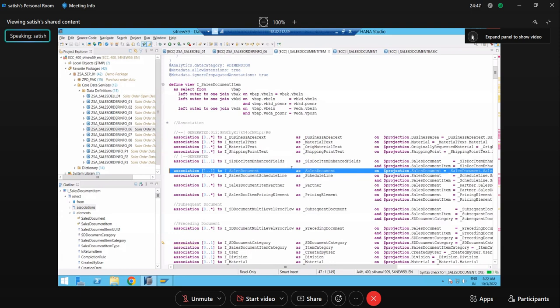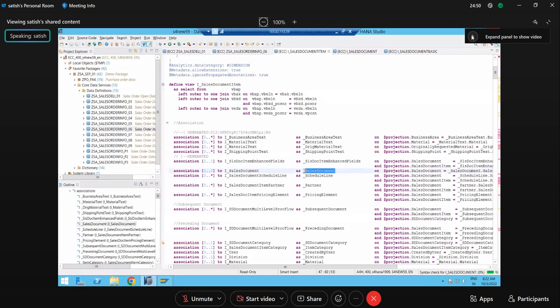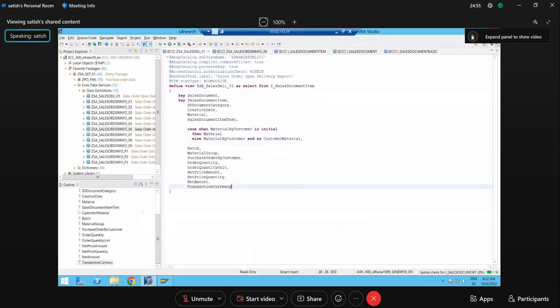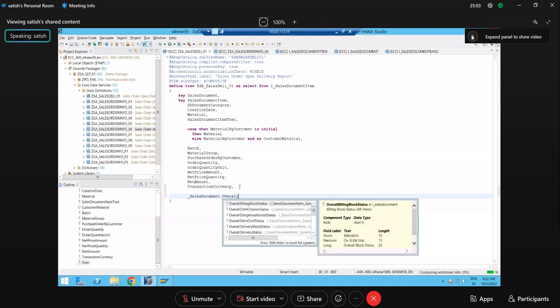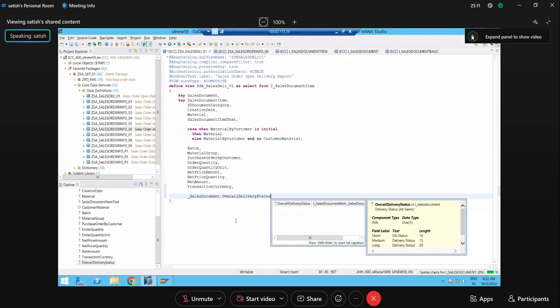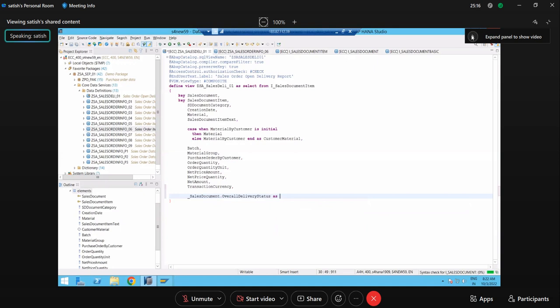Now see here, guys, simply this is the association name followed by, here I'm going to fetch the status, association name dot name of this. Okay, overall delivery status. This is the field which I am going to fetch, as delivery status. Some alias name I am going to specify here because this is a field which I am using as per my requirement. Delivery status.